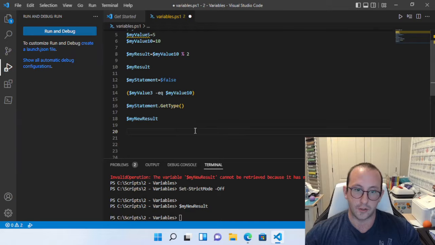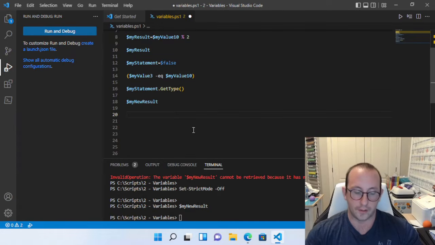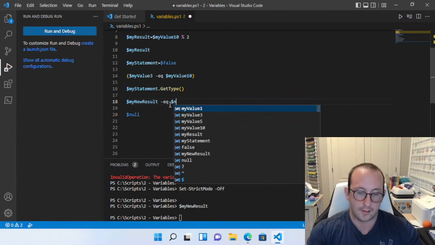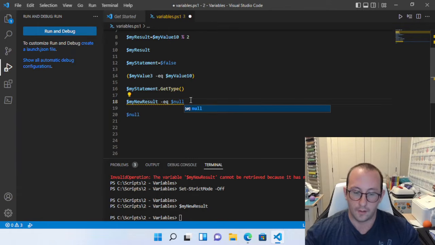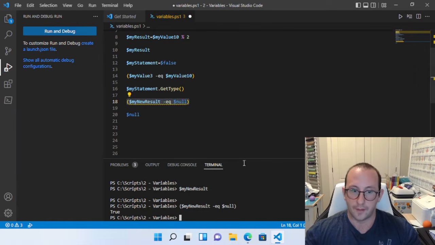Now, if you need to use nulls in your code, similar to true and false, we can also use $null. We see that the color changes. So we can compare my new result is equal to null here. We're just going to wrap this in parentheses and run this. And we see that it is equal to true, because my new result hasn't been set to anything, so it is equal to null.